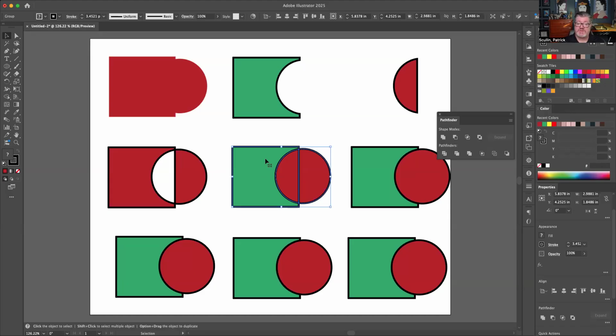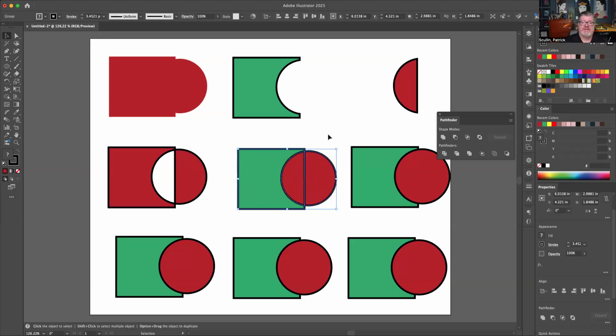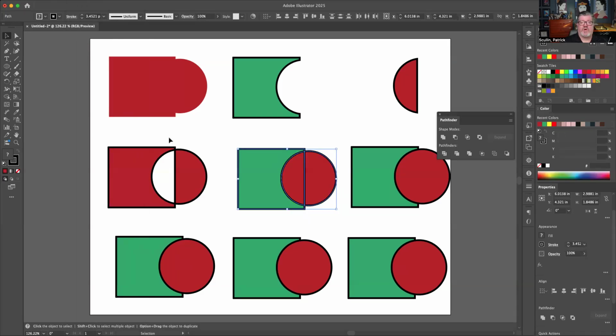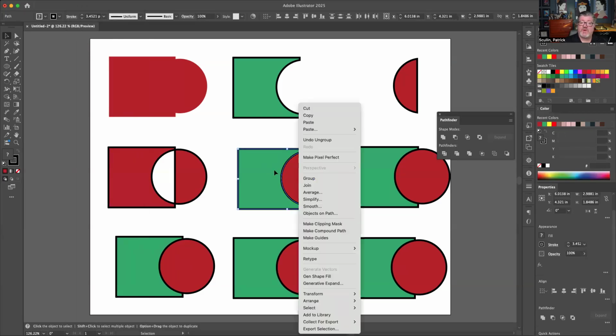I mean, not joined, they're grouped. So as I move them around, they're all connected. So to really show what happened, I need to ungroup them first. So if I go to the Object menu, I can say Ungroup, or I can right click on the shape and go Ungroup.